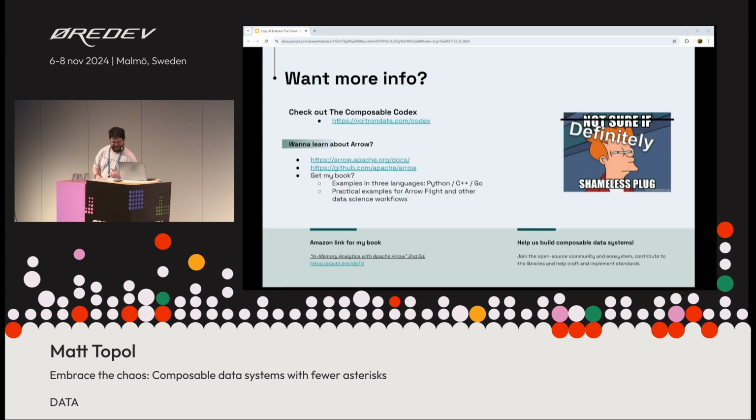Yeah, so at the end of the time here, most of the content from this talk was adapted from a series of blog posts that Voltron Data put up last year called the Composable Codex. There was also a Composable Manifesto white paper that was published last year too, that I highly recommend looking up. If you want to learn more about Arrow, ADBC, Flight SQL, and all that, the docs are very, very helpful.